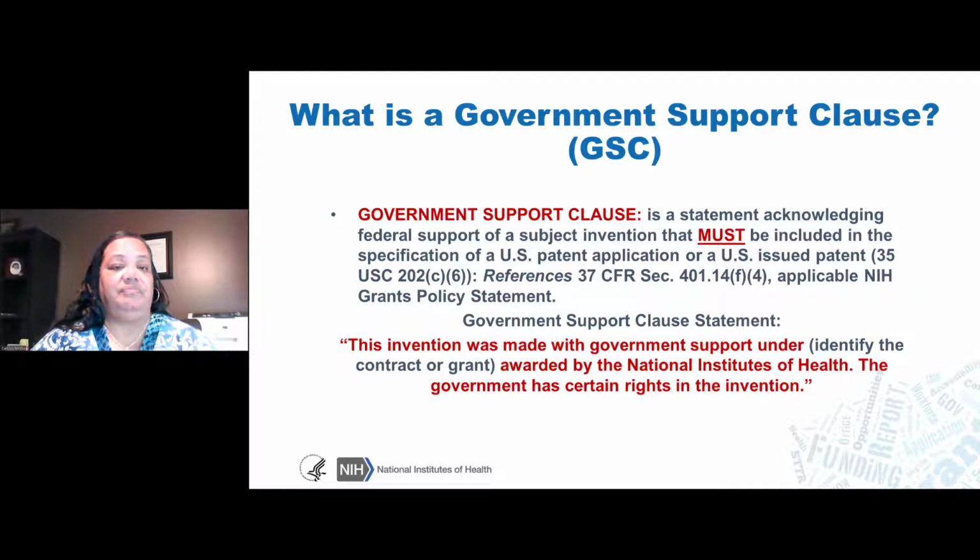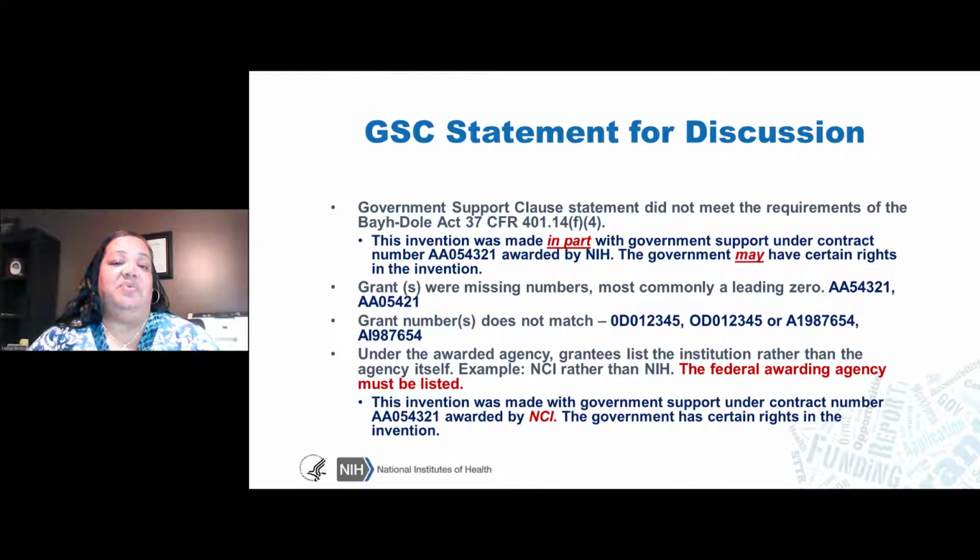The following are reasons as to why the GSC may not be accepted and does not meet the requirements of the Bayh-Dole Act: conditional language, missing or deleting 0 or another number, listing an institute of NIH like NCI rather than the awarding agency, which is NIH. Note that the 2 letters of the award identify the institute, so make sure that you acknowledge NIH rather than NCI or any other institute.